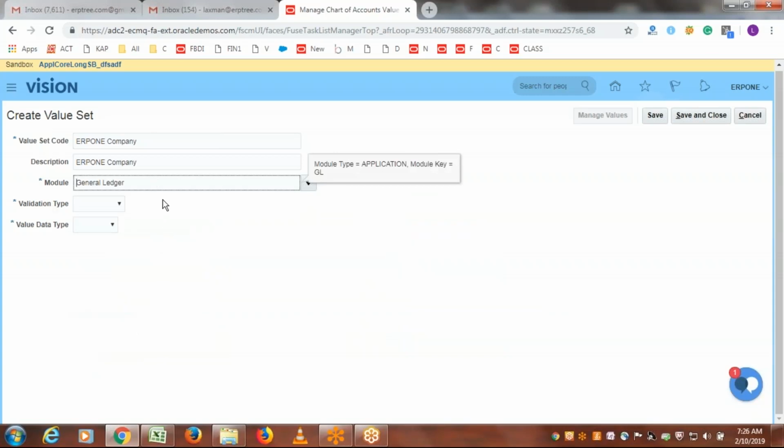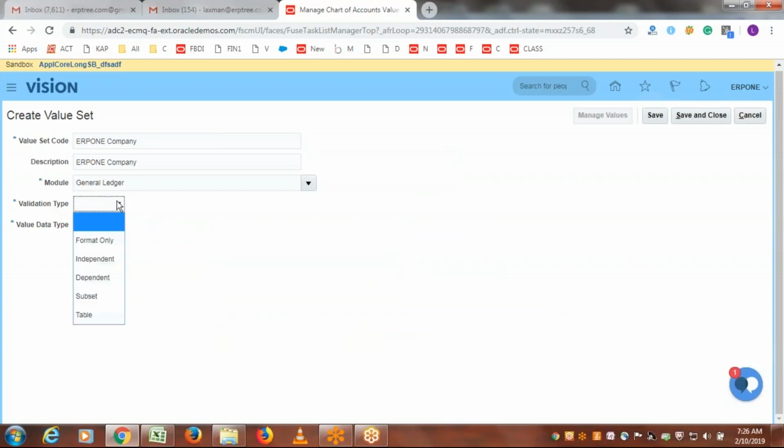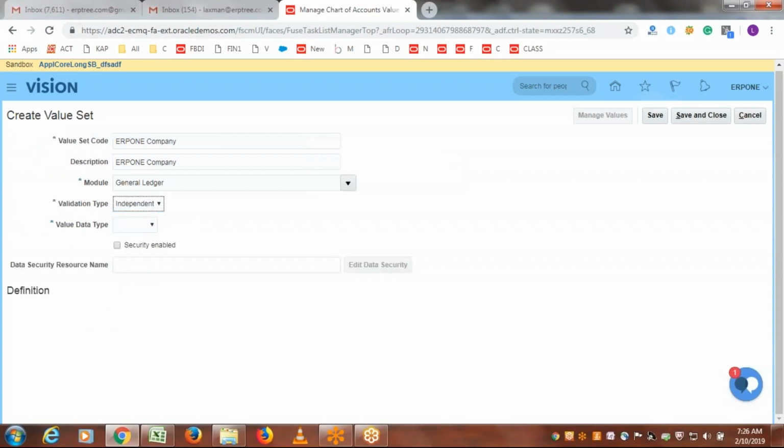Validation type: within this company value set, what are the values we'll be entering? Let's say independent values, so there won't be any dependence. If you create one company, the company may not depend on other company. So we want to maintain the independent companies. We'll create the values anyway. And value data type, select character so that it will allow alphanumeric. And value subtype, select text so that you can enter any value inside of that.